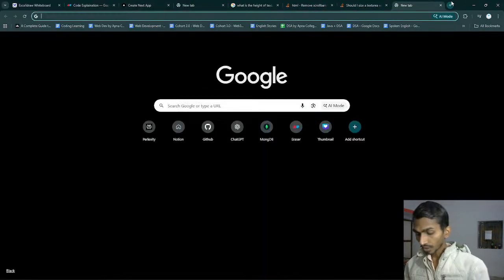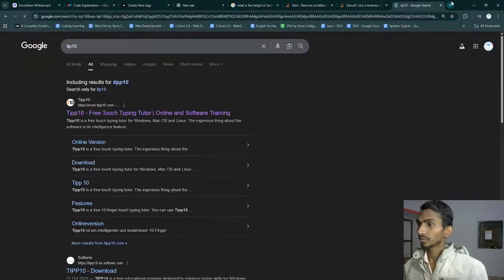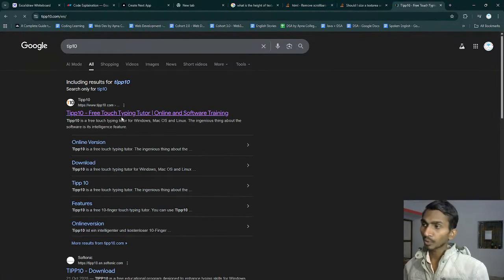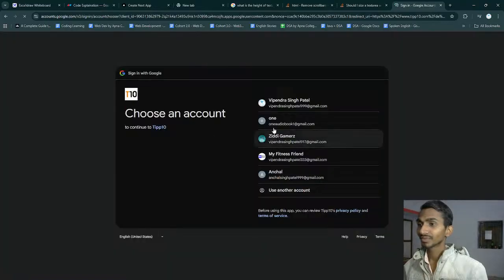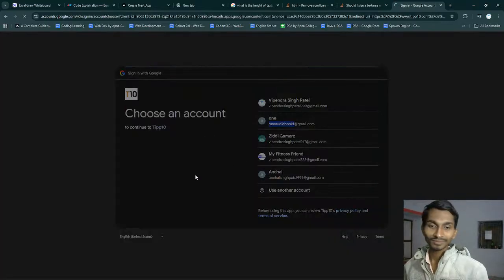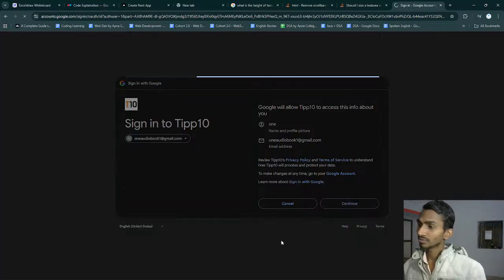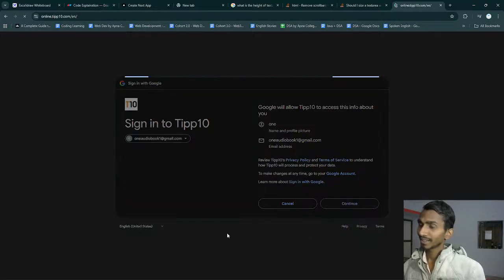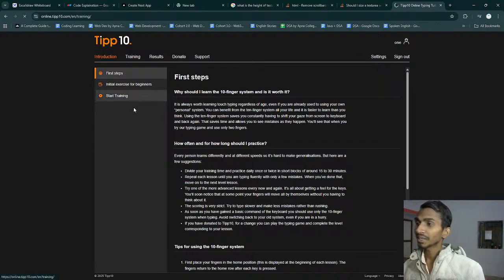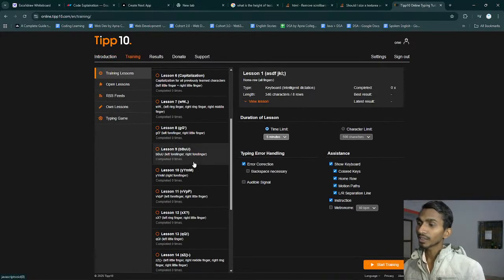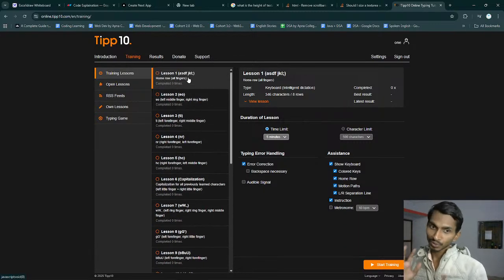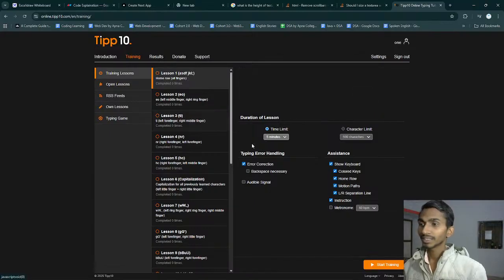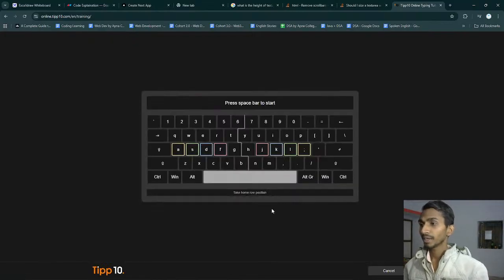Either get a software or use TIP 10, this particular website, to learn typing properly first of all. Go to the online version, then sign in with an account and continue. Let me guide you with that. After that, click on start training. It has the training for all the lessons, like all the fingers. Keep training until you get comfortable.